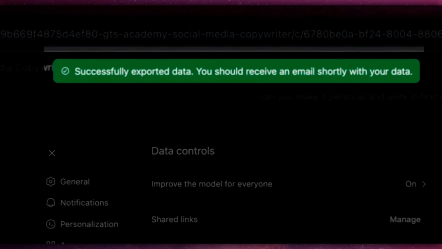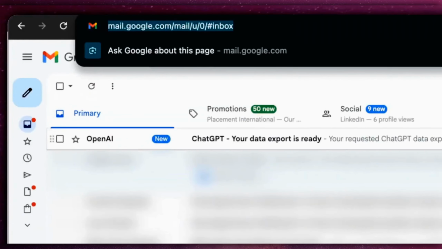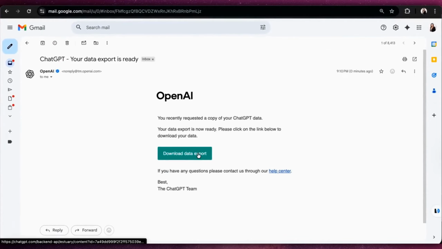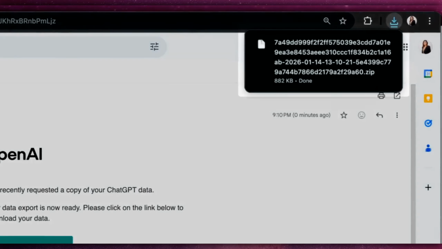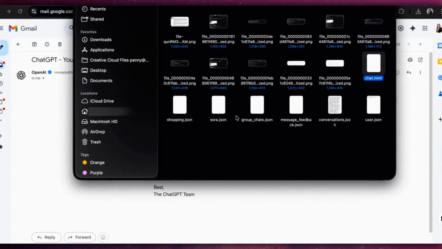OpenAI will prepare a file containing your entire conversation history. You'll receive an email with a download link. Once the export's ready, click the link, download the file, and save it to your computer directory. This method exports all your chat messages into a single file.